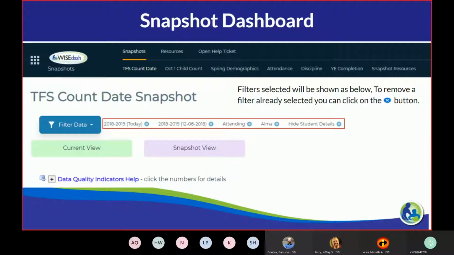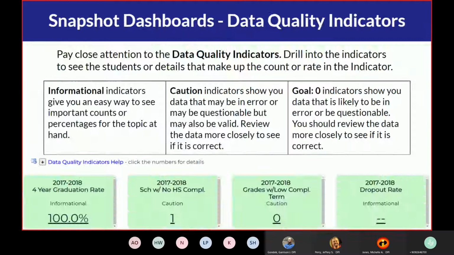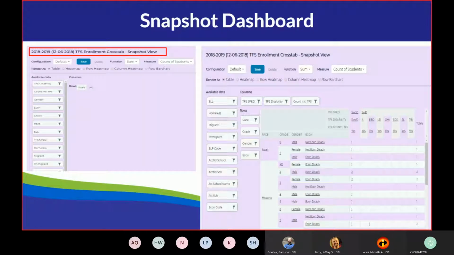So it could be just one way for you to check data quality and see that what you've submitted for the upcoming snapshot kind of compares with what was in the last snapshot. Now, obviously, things change, and it might not be an exact way to do it, but it could be a very helpful tool. So the snapshot view is designated in the purple, whereas the current view with yesterday's WISEdata is in the green view.